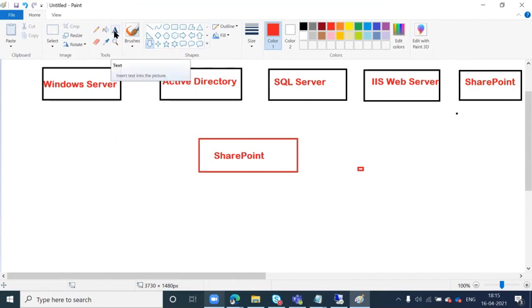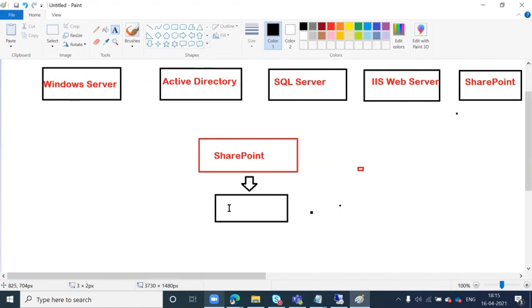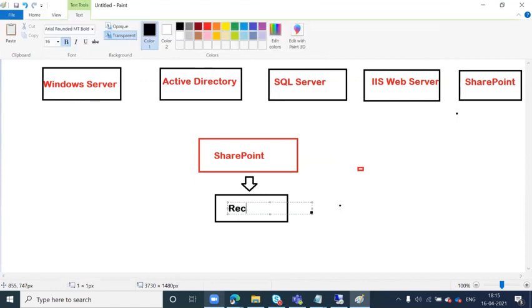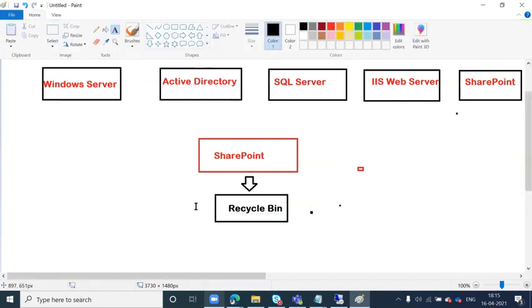It is called recycle bin. So it means that if any item gets deleted in a SharePoint, it is going to be stored in a recycle bin. Now, in SharePoint, we have two types of recycle bin.